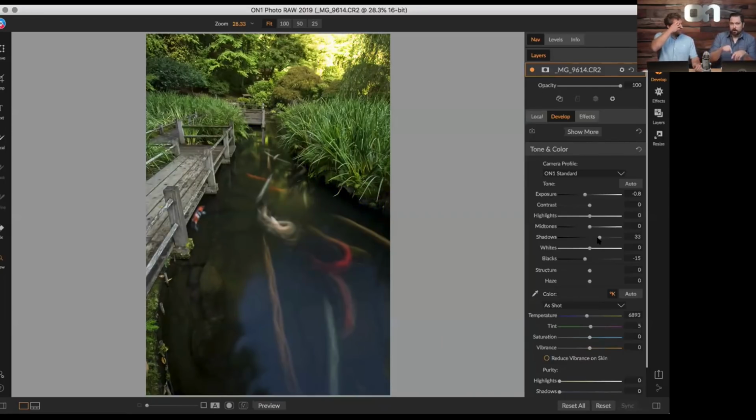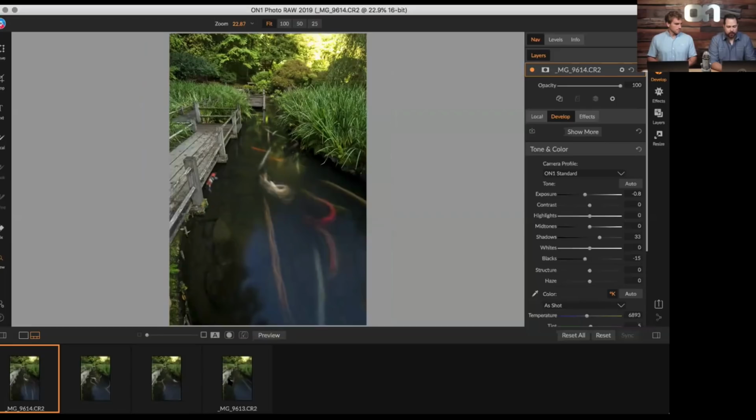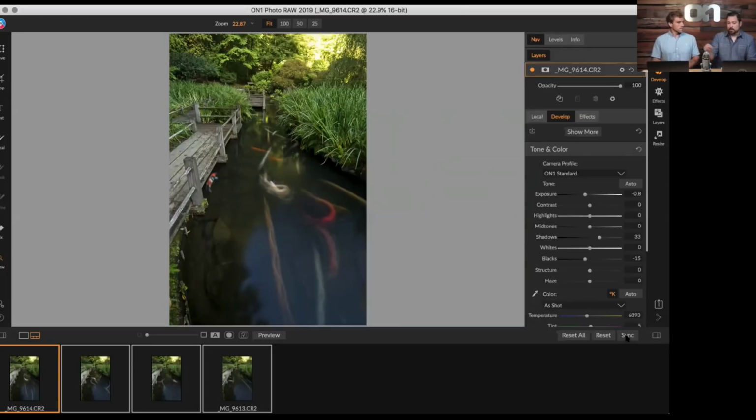Now I want to make sure that all those other photos look the same. So I'll just bring up my film strip, click the little film strip button. There's those other 3 photos. I can just select those and hit the sync button. So now those same adjustments that I did will be applied to those other 3 frames. There we go. Now I want to add those other 3 frames as layers so I can combine them together.